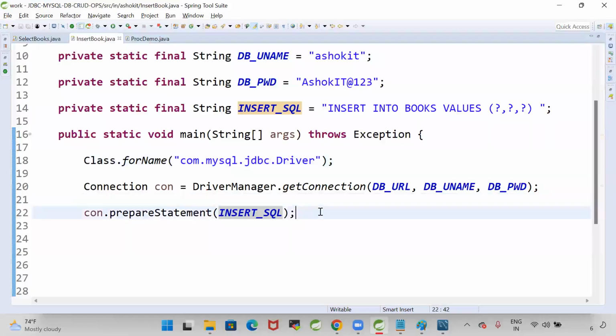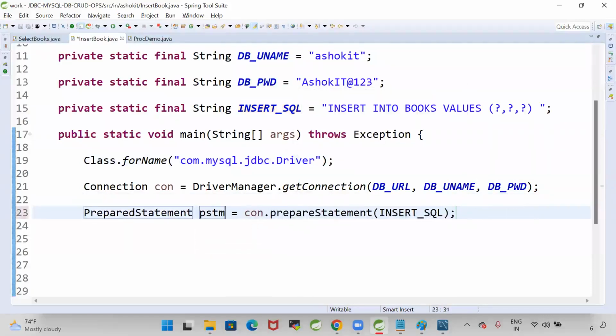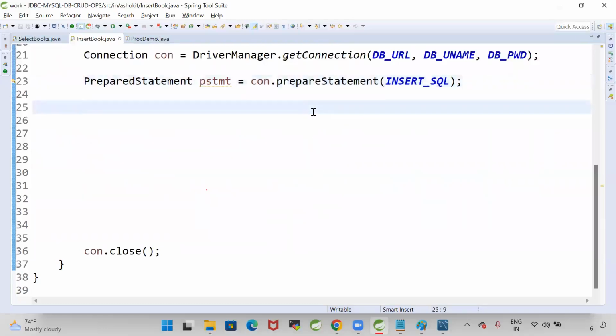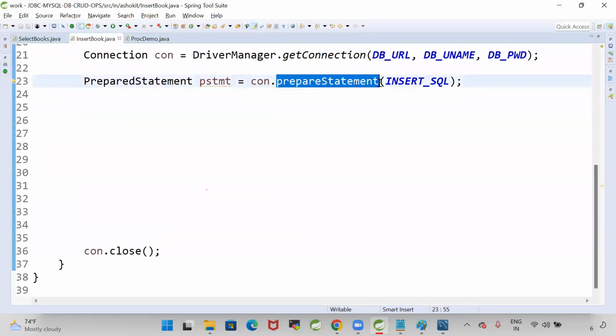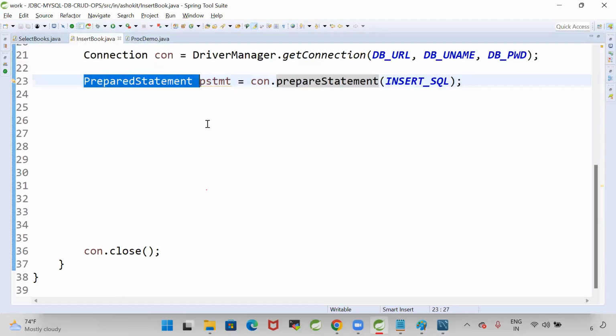Now it is going to return a prepared statement object. Which object is it returning, guys? A prepared statement object. Earlier we used con.createStatement, and when we used it, the insert query executed and we got the statement object. But today we are going for prepared statement, and we are getting a prepared statement object.